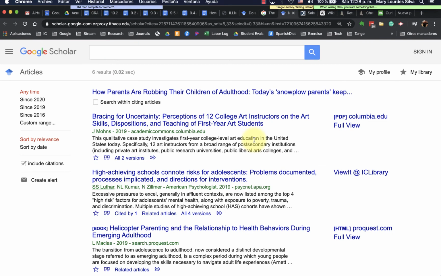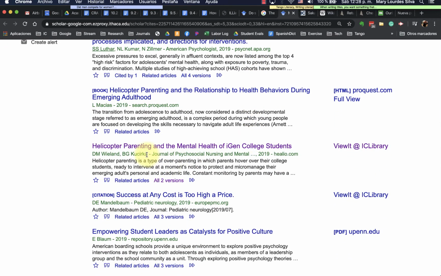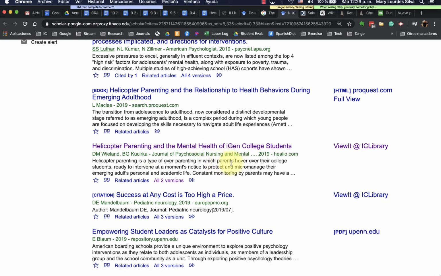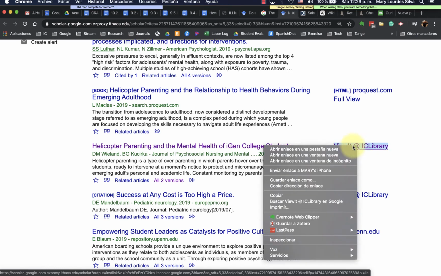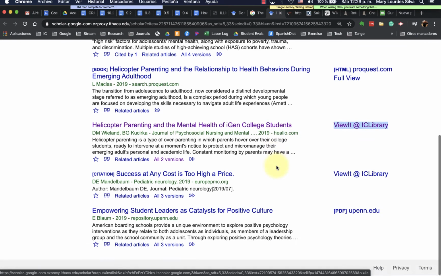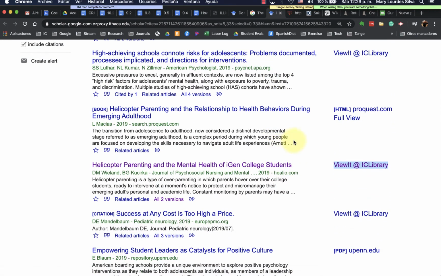Within these 6 sources, I scroll down and I find this article, Helicopter Parenting and the Mental Health of iGen College Students. This seems exactly what I'm looking for. So it seems like a perfect source. I want to click on View It at IC Library. And again, I right click because I don't want to lose this list of 6, and I can go through and skim through the other 5 to see if I can find relevant sources.